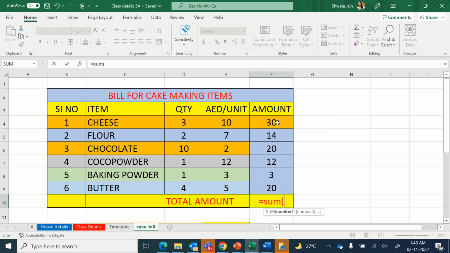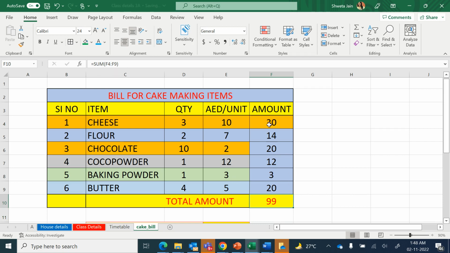I have to add the cells from F4. So I click here on the first selection, F4. So the F4 comes here, and then I press a colon symbol, shift and colon. Colon is next to the L key on the keyboard, and then I click on the last cell. So from F4 to F9, and then press the closing bracket and press the enter key. So it gives the answer equal to sum of whatever is in the cells from F4 to F9. It will add them and the total amount is received here.